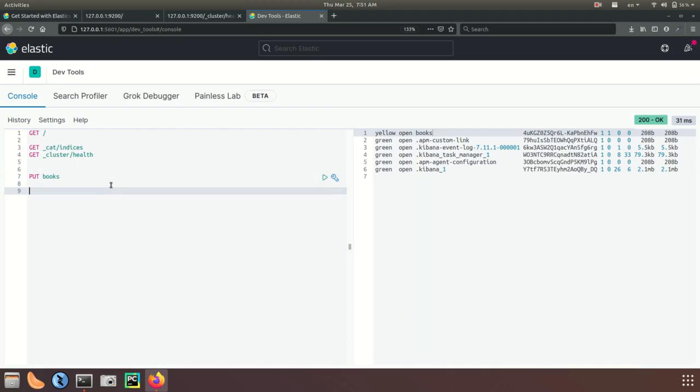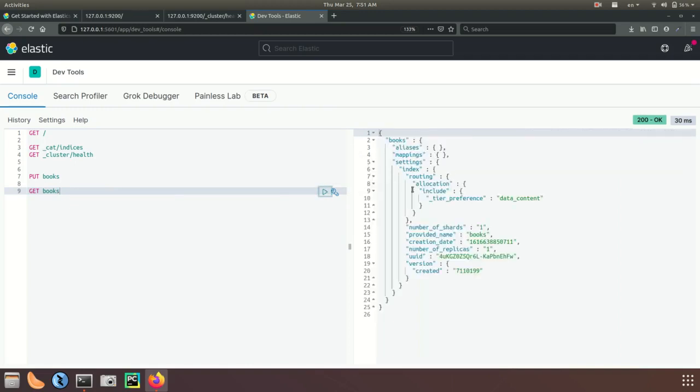Okay, now if you want to see the settings of this index, that is, in case of RDBMS, suppose you have created a table and you want to display the schema, then you will write DESC, that is describe table. The similar command for this is get books. This is similar to the DESC command. If you run this, it will display the schema of this books index. So here a lot of things: settings, mappings and aliases, all these things are there.